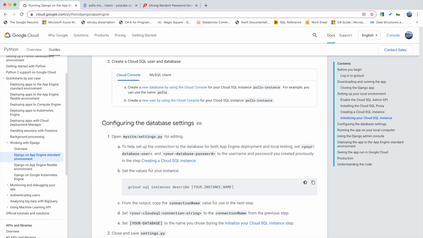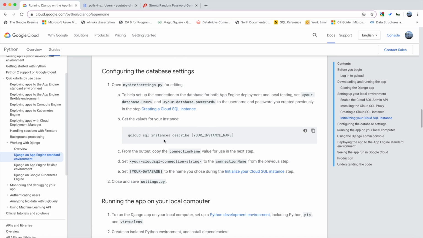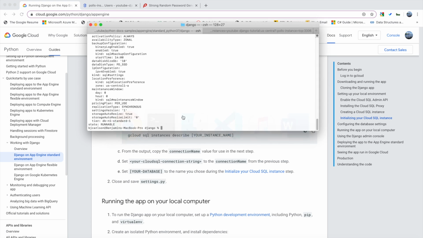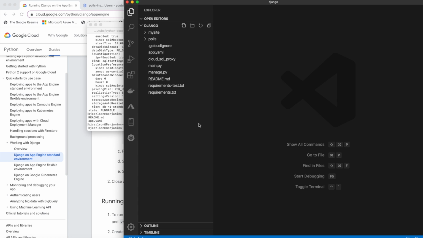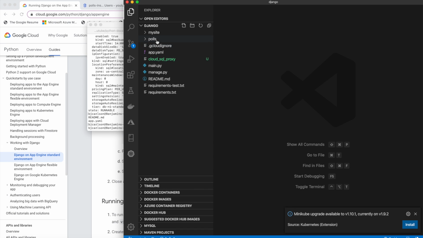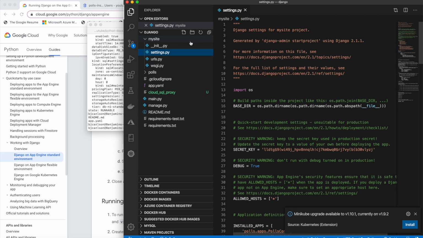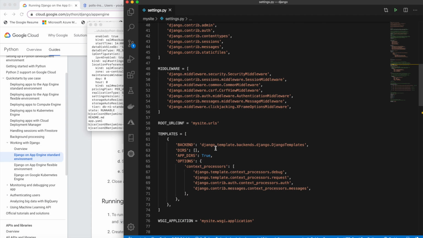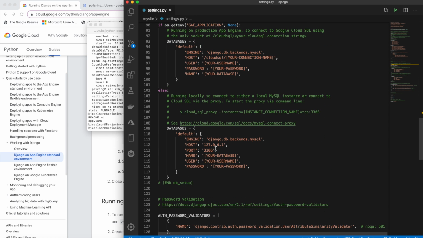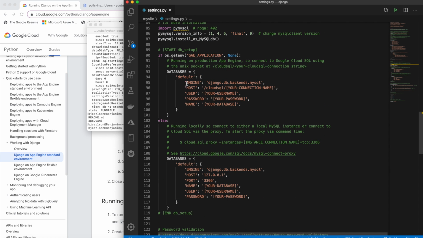Okay, so next step, we need to configure these settings in our actual code. So we can open up settings.py. I'm going to open this up in Visual Studio Code, and I'm going to open up my site and settings.py. All right, and scroll down a little bit. You'll see we have a bunch of database settings. So what we need to do now is replace all of these placeholders with our actual data.